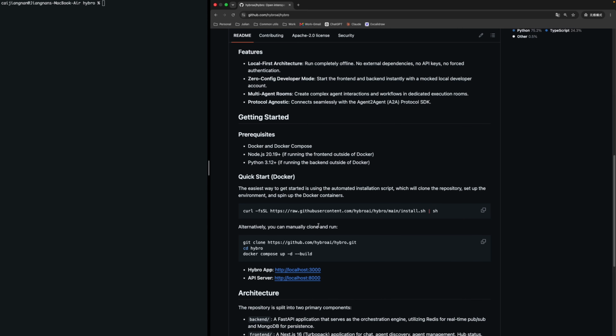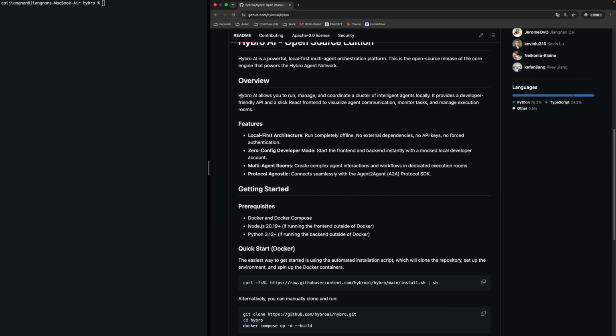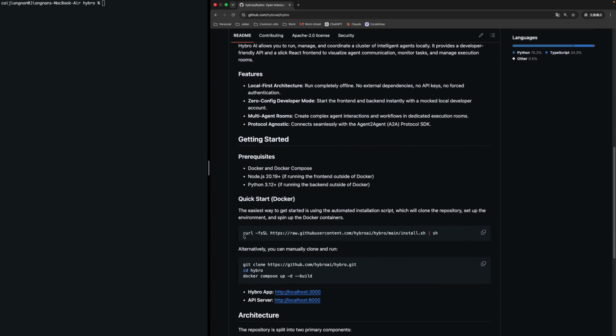Hybro is an open source multi-agent orchestration platform, and here you will find a quick start command. Simply copy and run it. The script will install required dependencies and use Docker Compose to build and start the project. Alternatively, you can clone the repos manually and run the commands provided below.